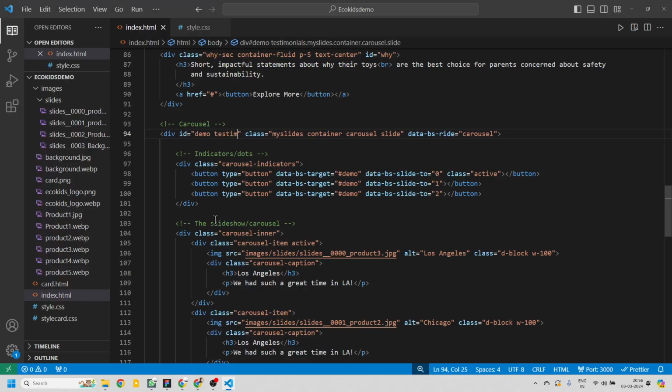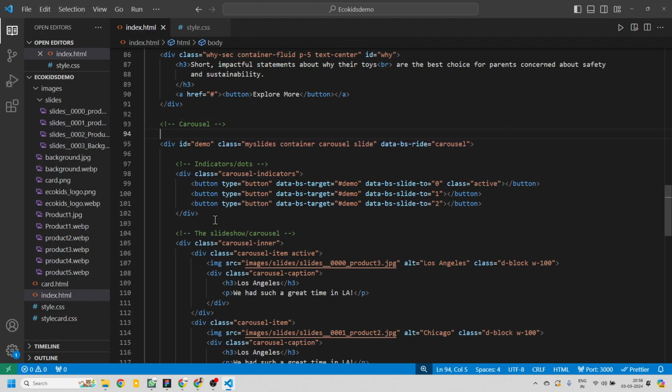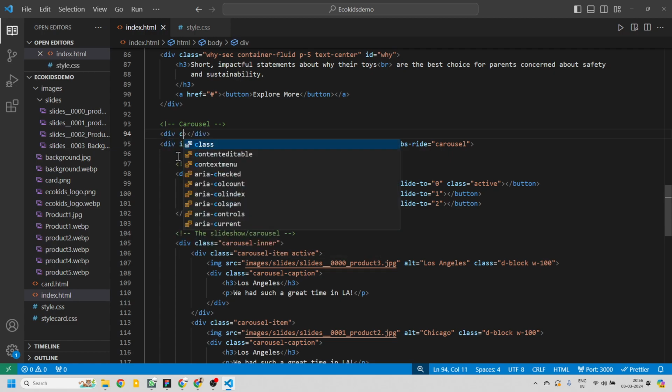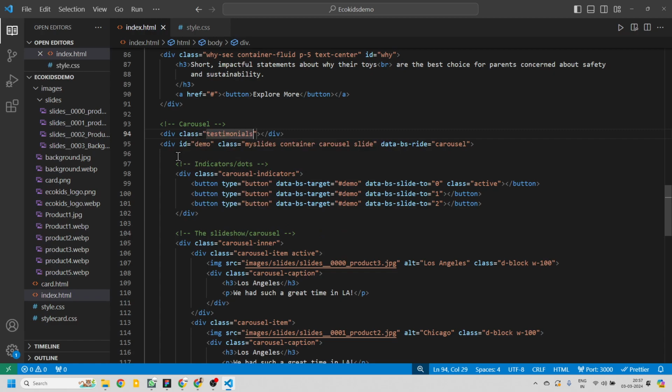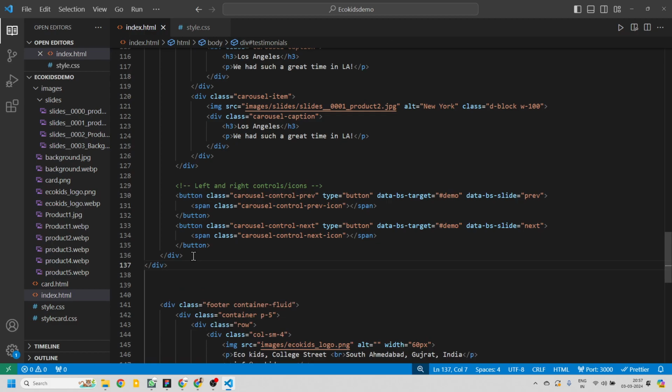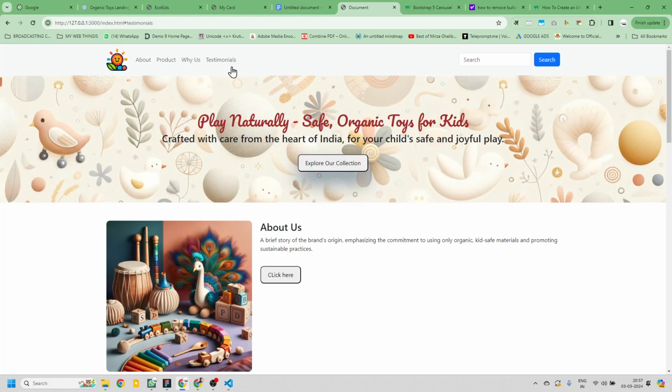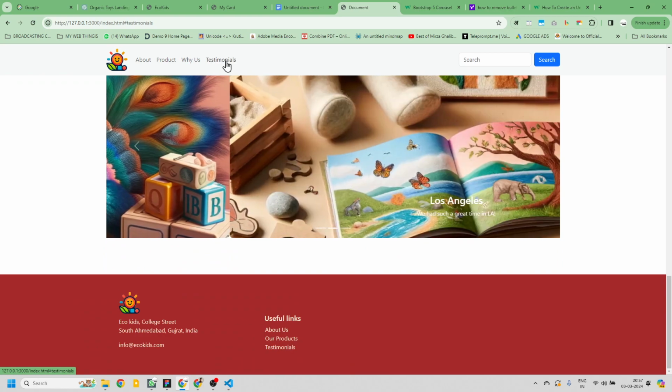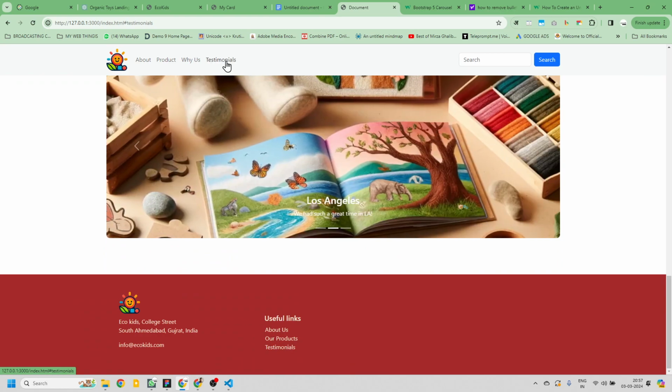If this is giving you a hard time, we can simply wrap this all in a div, give it a class, test, not a class, ID, and give it an ID of testimonial. Cut this part, make sure that everything is wrapped. Okay, let's check if this works now. Yeah, this works perfect. Takes us to the testimonial section.